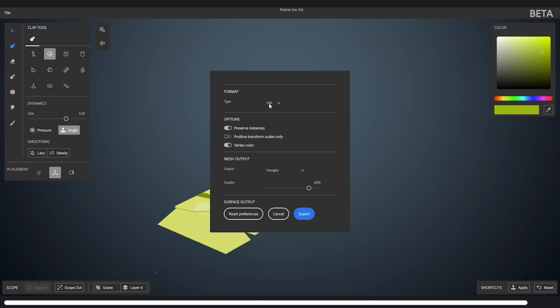See if the drop down works. OBJ or .usd. We can preserve instances, positive transform scales only, vertex color, so these are the colors that we've applied. Output as triangles, quads, so this is more for our UV purposes, just our quality, and then we can just export this and then import it into something like Blender or any other 3D modeling program and do the more nuanced work in them.